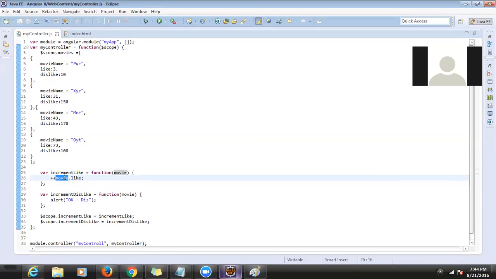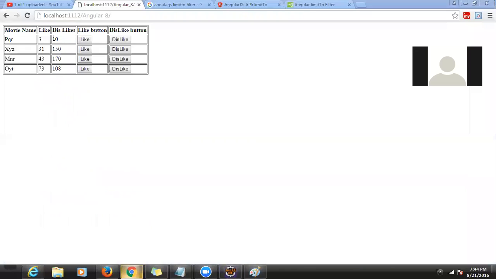Correct? Now go to this page and refresh it. Now I'm trying to click like. Did you see there? It's incrementing, right? Excellent. So this is the way the Facebook people maintain their count.